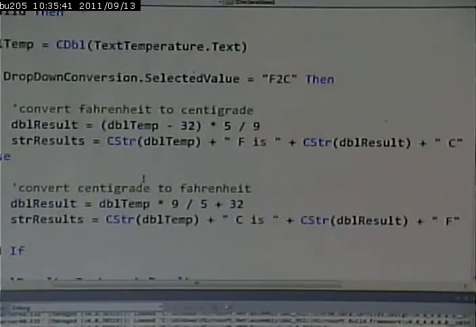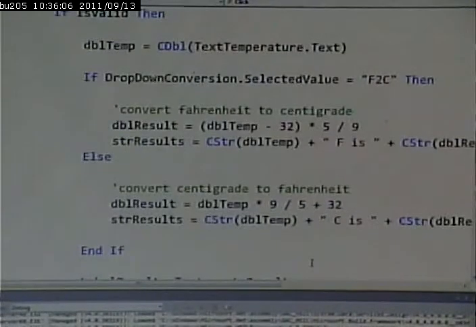Notice that I have this big string of the results made up of four little strings, and there's a plus sign between each of the little strings. Value of a variable, so that's not enclosed in quotes, plus the literal F is, plus the next variable, plus the next literal. And that's if I'm doing Fahrenheit to centigrade. If I'm doing centigrade to Fahrenheit, then the values are flipped. In other words, what's in DblTemp is the value in centigrade, and what's in DblResult is the value in Fahrenheit. Questions about this?